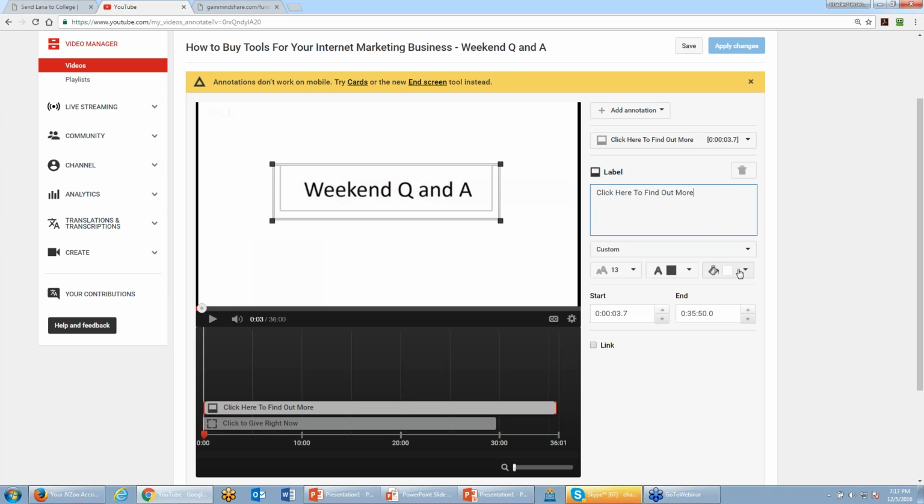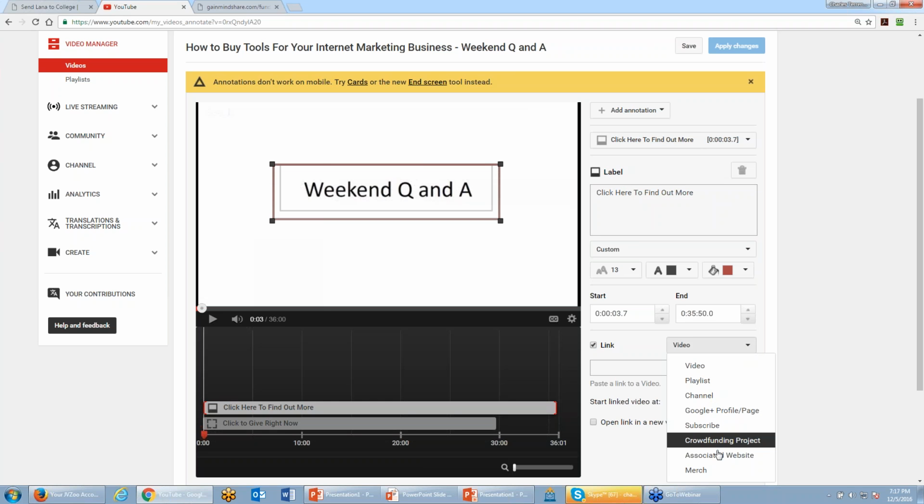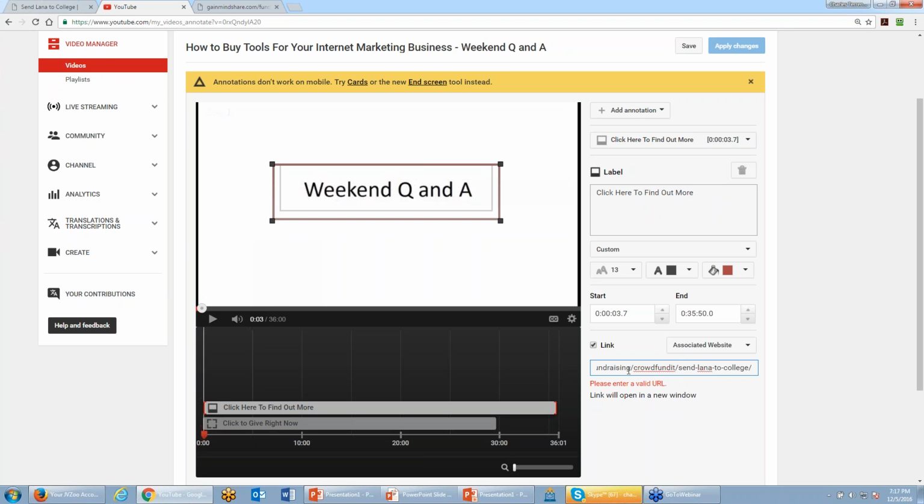And so what I'm going to do here, maybe I'll change the color. Then I'm going to enable this link. When I enable the link, I'm going to say I want to use an associated website, and that's where I'm going to put in my funding site. Now again, this is not going to work if you don't have your site tied to your YouTube channel. It has to be approved.